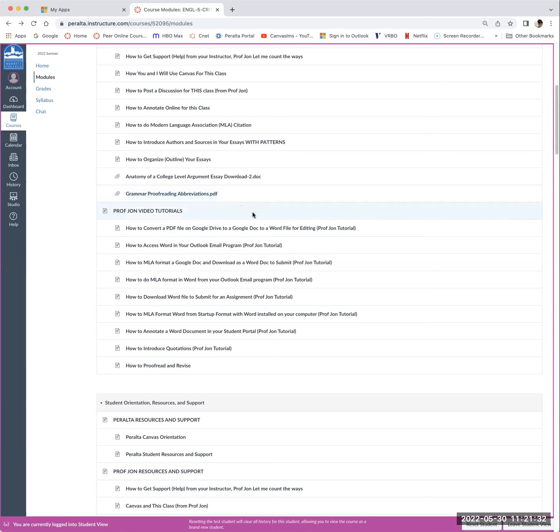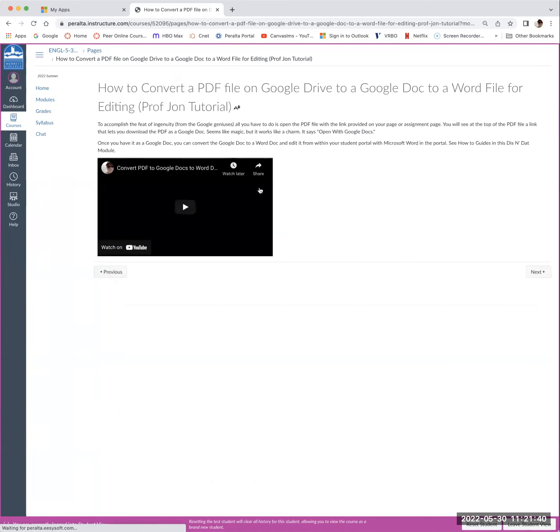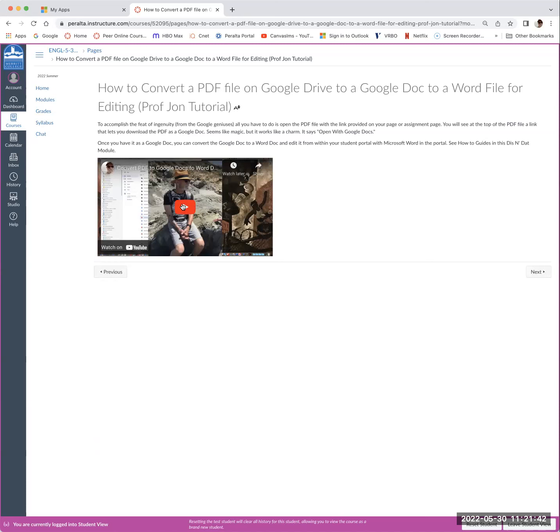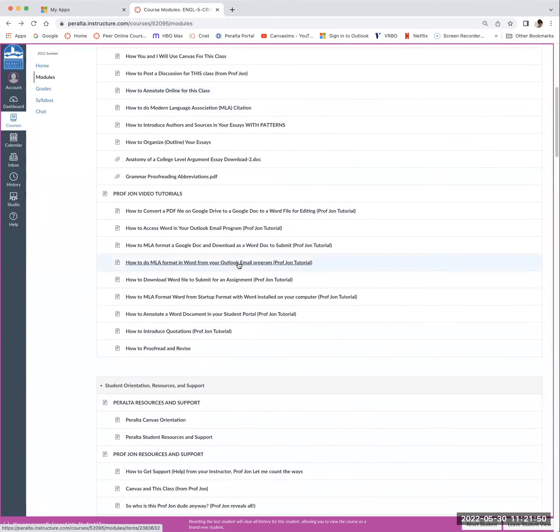Check it out again. Everything you need to do in this class has a very specific tutorial, a video tutorial on how to do it. So this is how to convert a PDF file, and it's a really cool tutorial. How to access Word: everybody here has access to Word. If you're a student at Merritt or Peralta, you have access to Word through your Outlook email program. This shows you how to access Microsoft Word, and how to MLA format a Google Doc and download it.